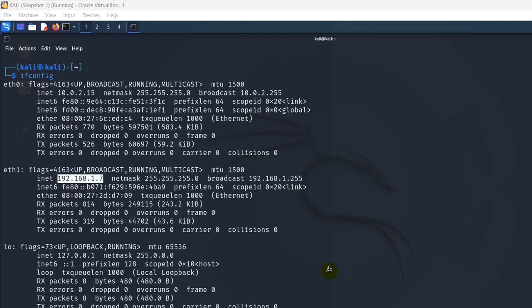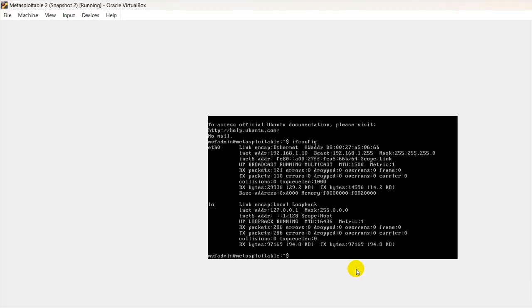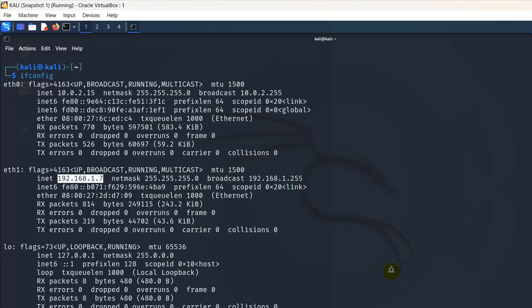Bismillahirrahmanirrahim. So in this lab demonstration, I will show you about gaining access, unauthorized gaining access, then privilege escalation, then maintaining access, and clearing the tracks. For this lab demonstration, two systems are used. One is Metasploitable 2 and the other one is Kali.